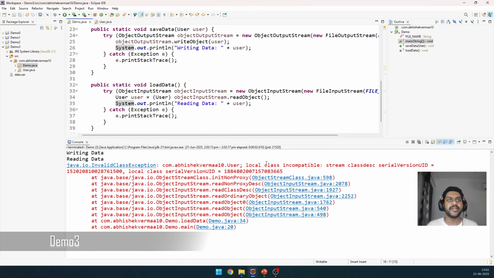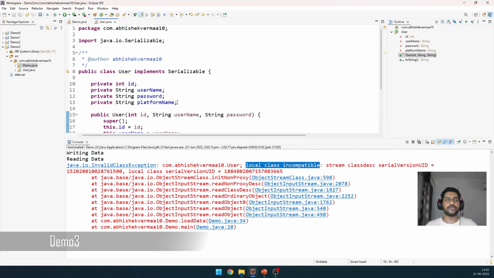What it says here is that your local class, this particular local one, is incompatible with the class which is coming from the stream. So there are two classes: first one is your stream, and the other one is your local class. Your local class is incompatible with what is coming from the file, that is, from the stream. Now why is this incompatible? Because when I saved, I was saving a name, but when I'm reading back, I'm reading a username.